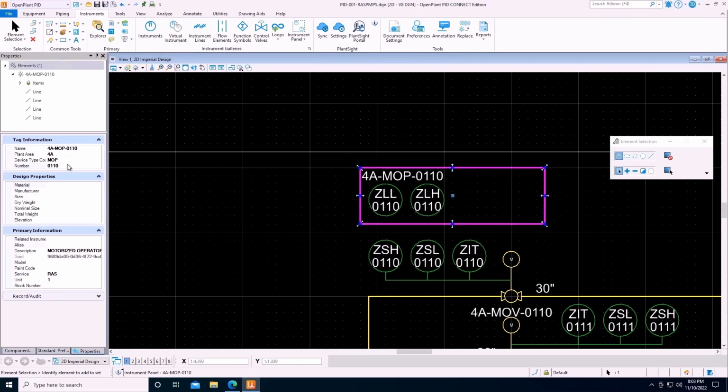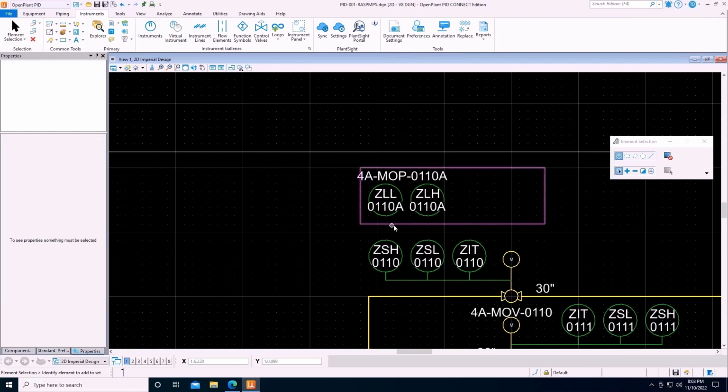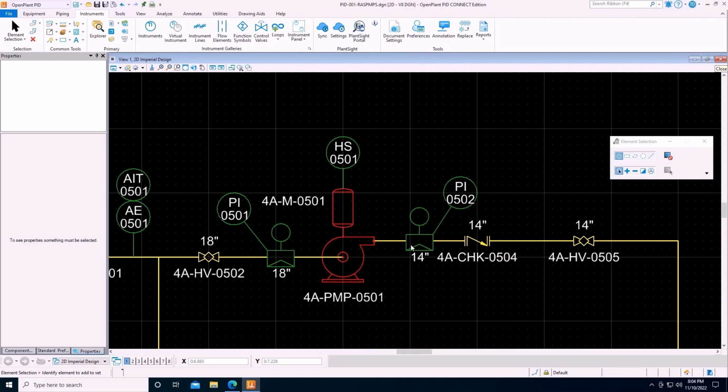Also, if you rename the panel, the number property on all the instruments within the panel will immediately update as well. These capabilities make it efficient to both design and modify instrument panels.